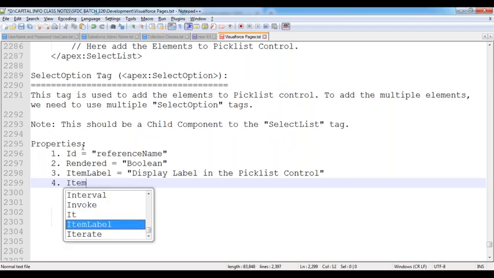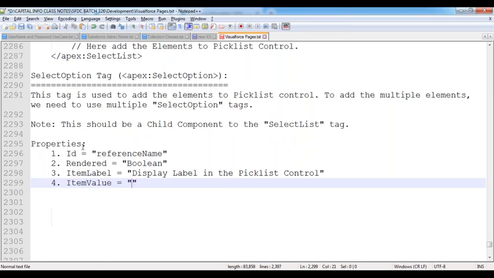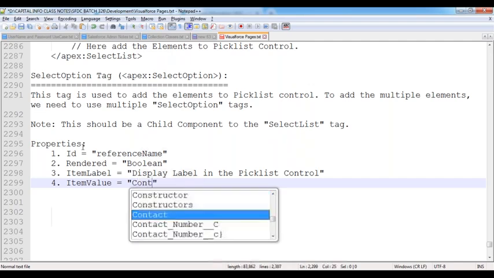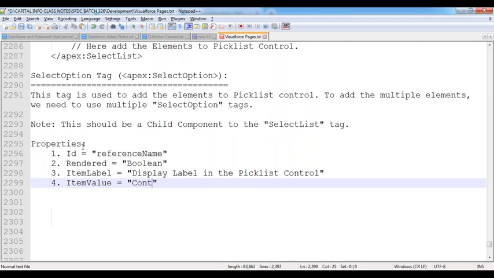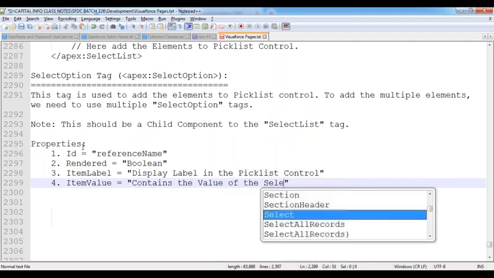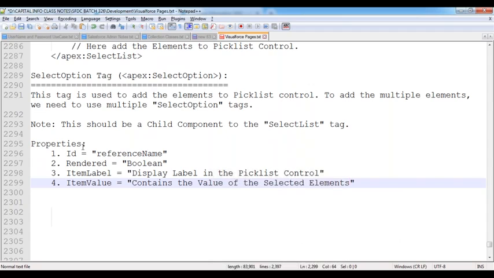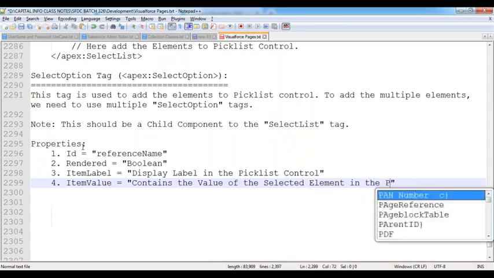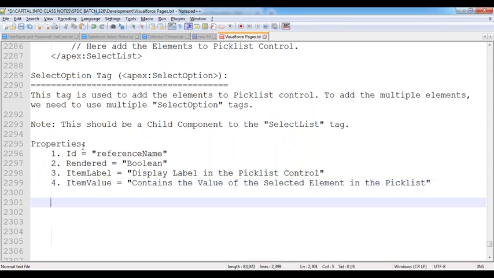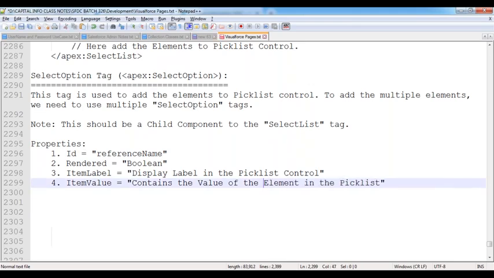Fourth one, item value. It contains the value of the selected element in the pick list. Inside the pick list control, whatever element was selected, that element's value will be residing inside the item value. Value of the element.